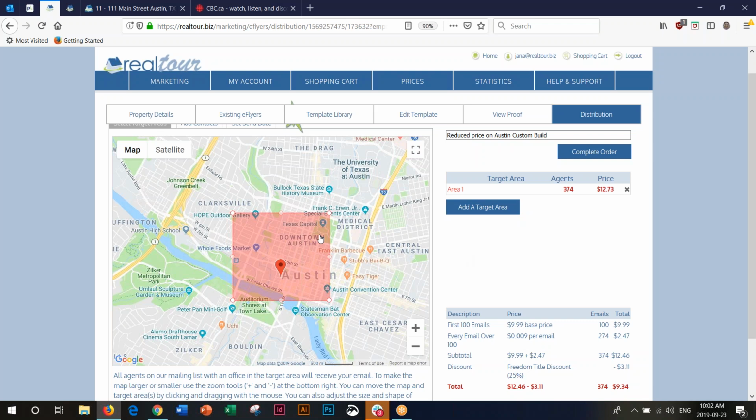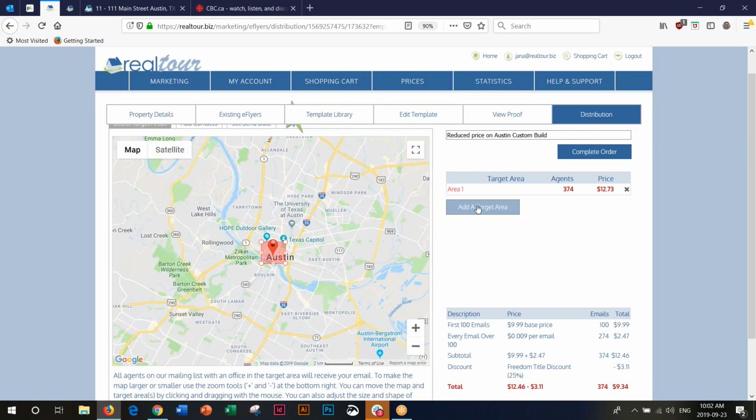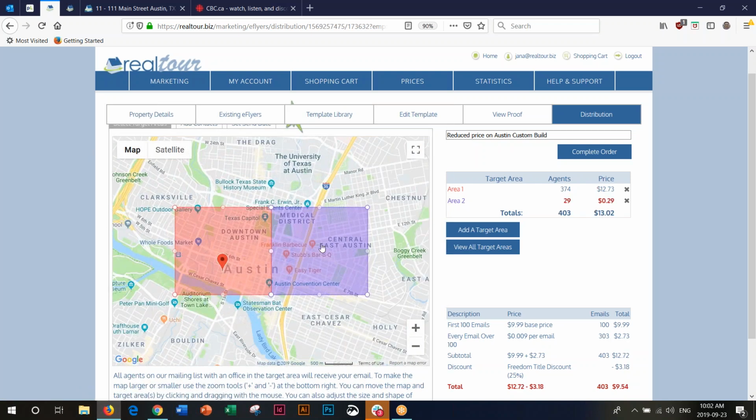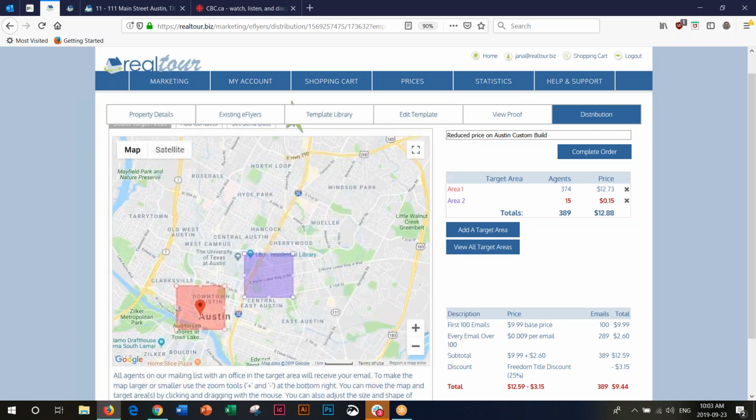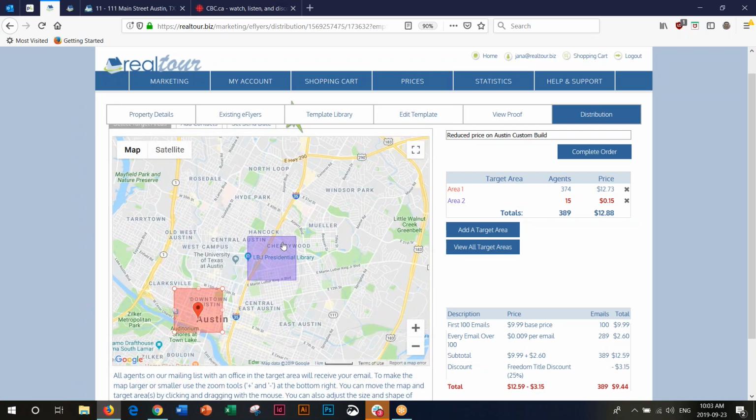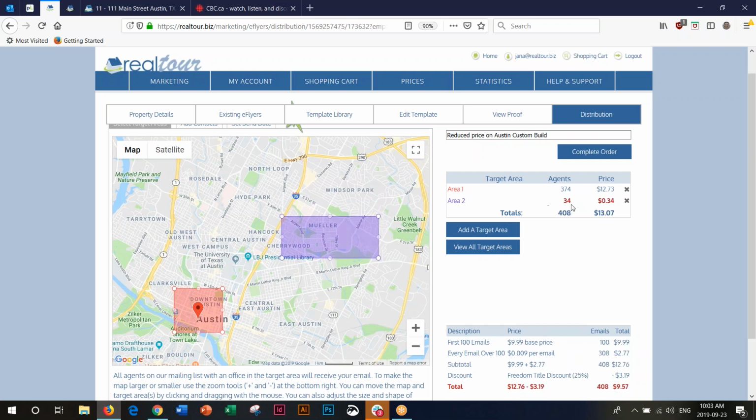You can also have multiple target areas. So I'm going to zoom out a little bit so I can see better, add a target area, and now I've got another target area. Let's say, who knows, maybe my listing has got some specific things that might appeal to people in, I don't know, the university district. Let's just say that's up here, okay? I can make another target area, make it as big or as small as I want over here. Okay, it adds up over here, my little summary chart. Oh, there's only 7 agents there. Interesting. That's obviously a very residential area. Oh, 34 down here. Okay, so you get the idea.